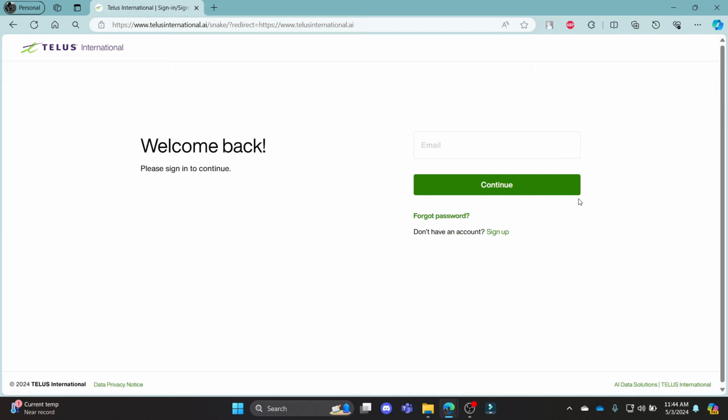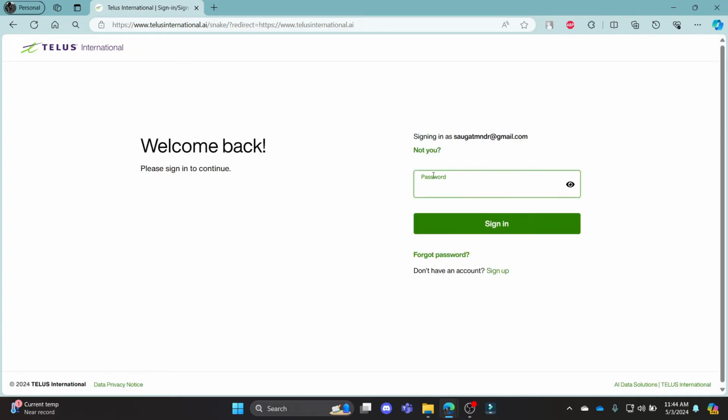You can log in using your email address. What you need to do is write down your email address in this section over here and then click continue. After a while, you can see this password option. Go ahead and write down the password to your Telus International account and then click sign in. This way, you can successfully sign into your Telus International.ai account.